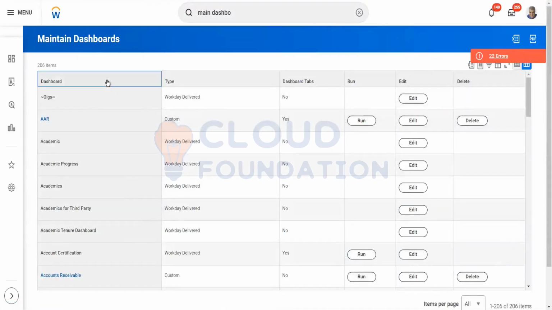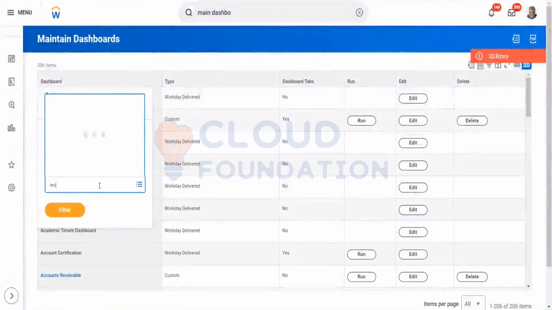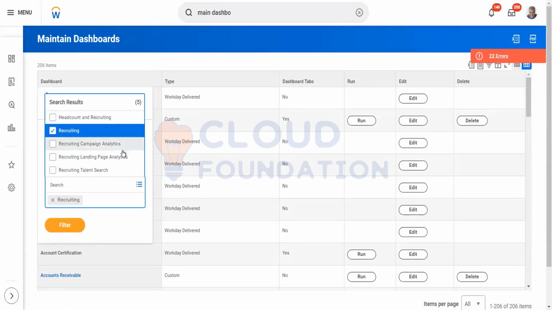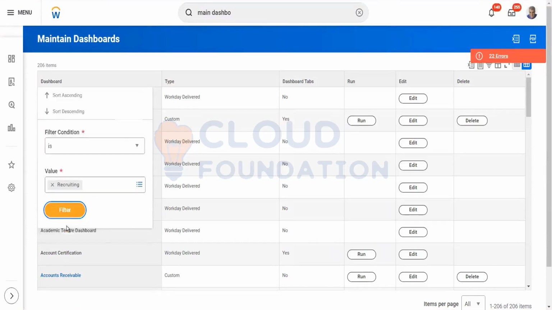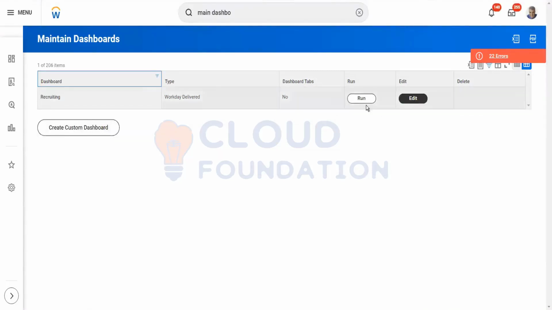So if I see for recruitment, we have recruiting campaign analytics, landing page, recruiting talent search. So I'll just click on this. Okay, so there's a dashboard within a dashboard. That's why I can edit, so it's a Workday delivered, I can also edit it.